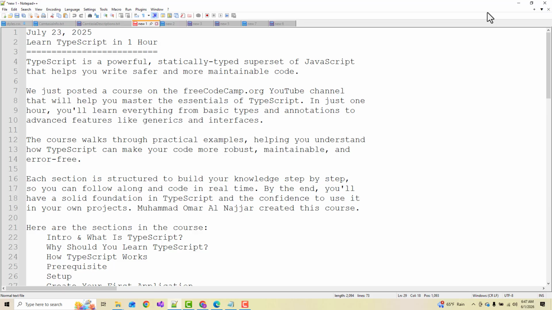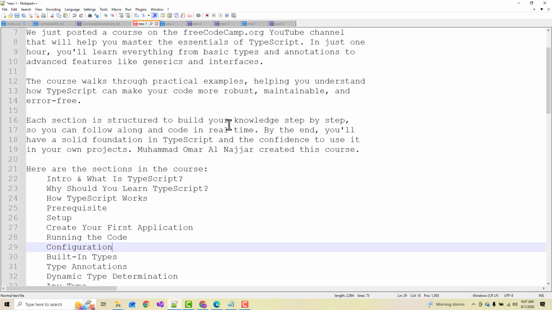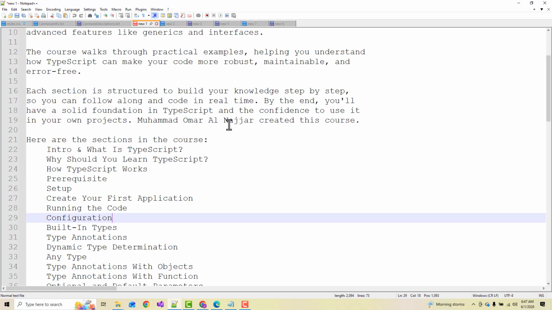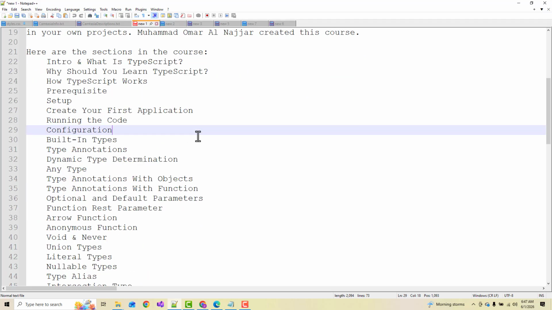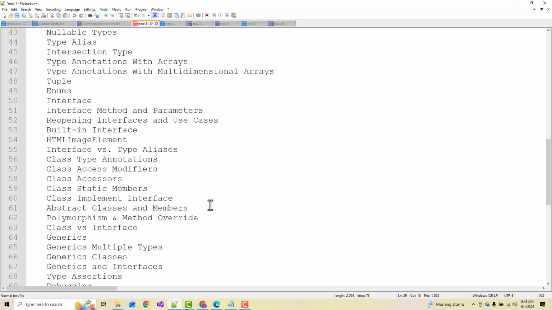All right. So with this course that they put out here, this 1 hour, it says in 1 hour you'll learn everything from basic types and annotations to advanced features like generics and interfaces. It walks you through with examples. So again, this is all the stuff that's in here. And what I attempted to do was later on when we go through the calculator program and we convert it to TypeScript, I try to stick as much of this stuff in here as I felt made sense.